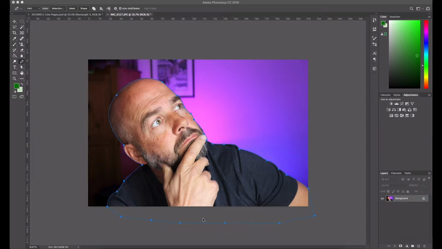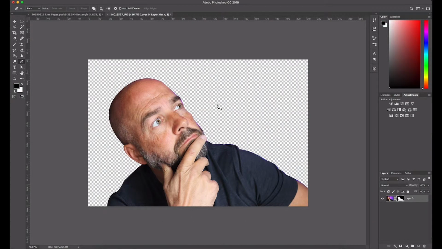So now we've joined all the dots together. The next thing to do is press Command Enter or Control Enter, and you'll see the outline changes to a moving dotted line. Okay, so now go to the Layers panel on the right hand side and make sure that the layer where the photograph is highlighted, and then just click on Add Mask down here at the bottom. Magically, the background has disappeared.